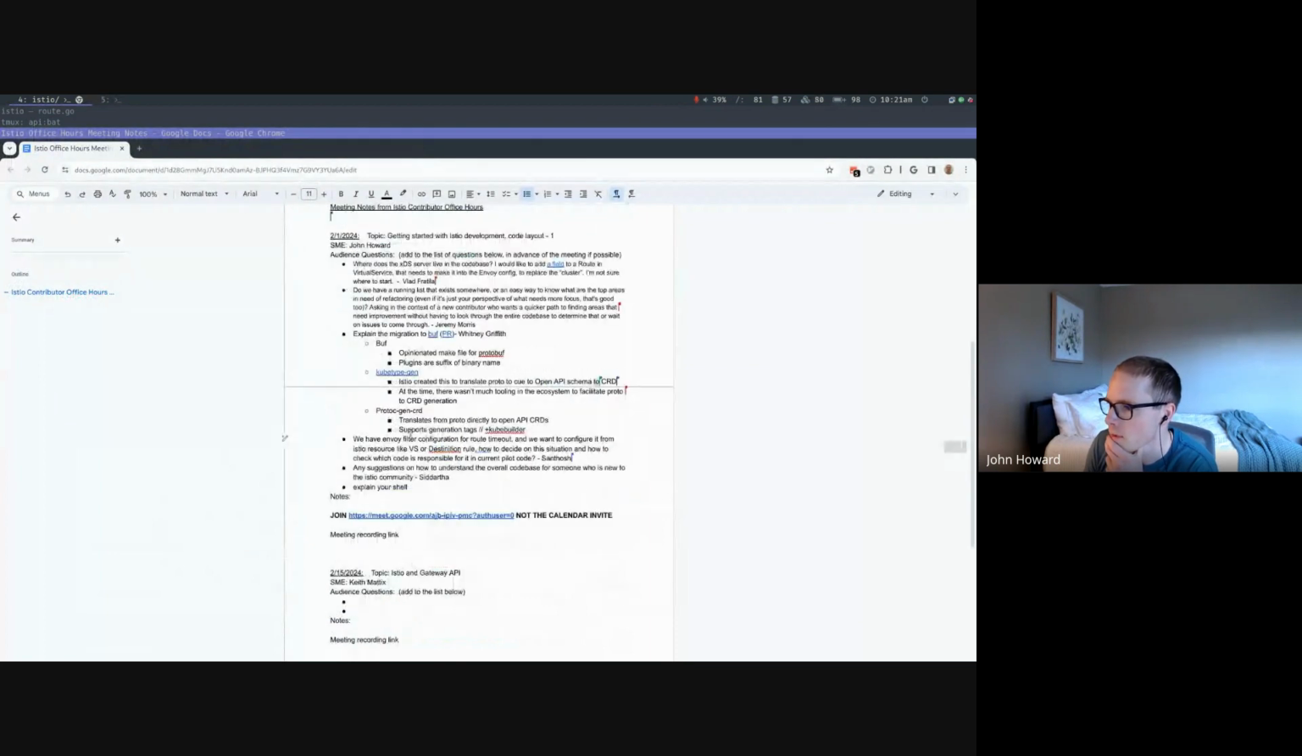Cool. So let's see. Next one. We have an Envoy filter configuration for route timeout, and we want to configure it from an Istio resource, like VS or destination rule. How to decide on this situation? How to check which code is responsible?